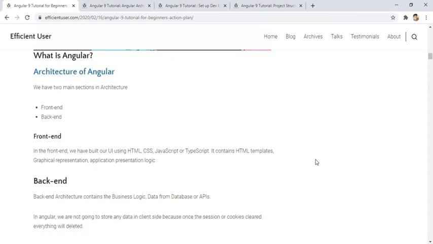So we can check the architecture of Angular. Basically, in terms of a web application, we have two main sections: front end and back end. The front end we will build using HTML, CSS, JavaScript or TypeScript, and some other front-end logic. For example, if you want to display a form with some validation, that kind of business logic will be present on the front end side. All the remaining business logic, like maintaining records or CRUD operations on databases, will be maintained as APIs. APIs can be in any programming language, like C#, or other web services.